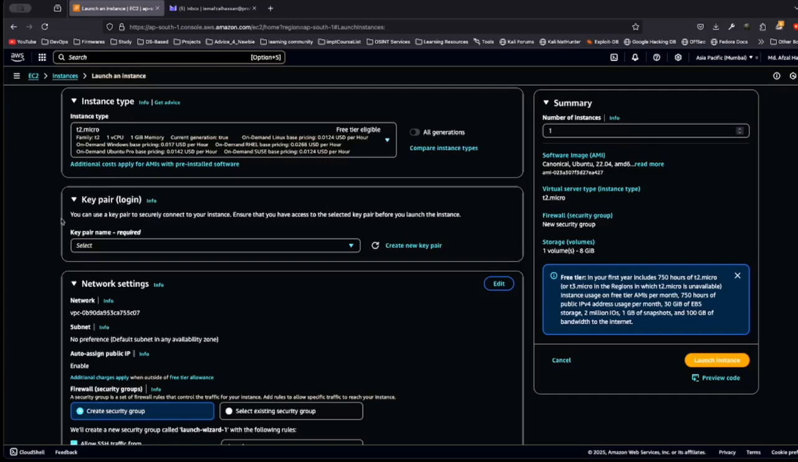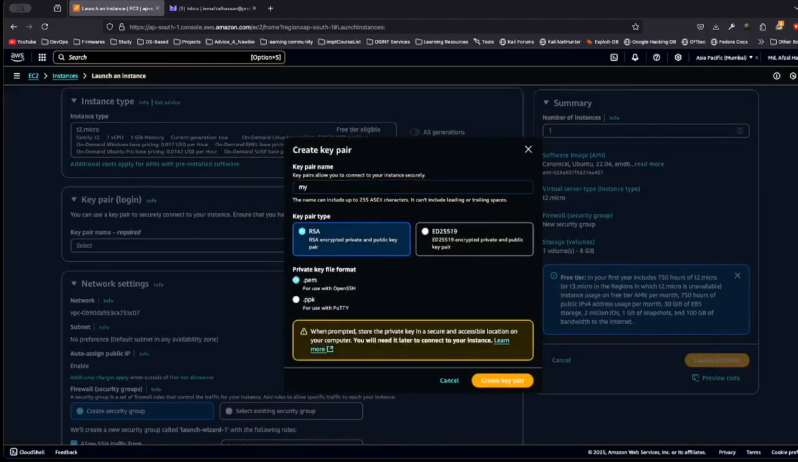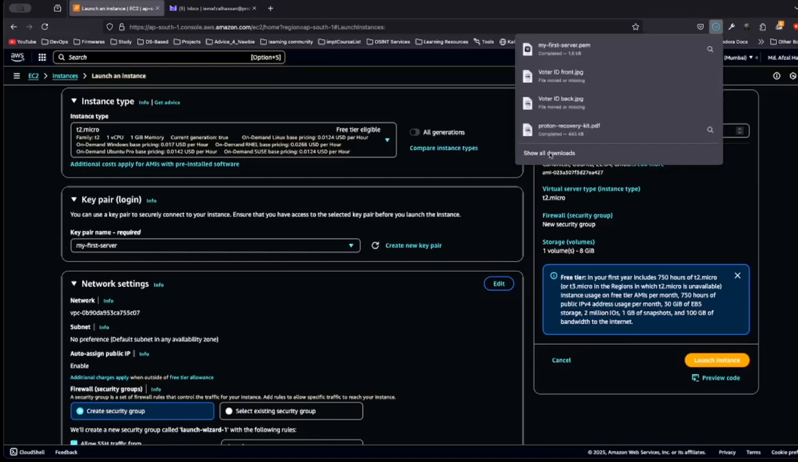To log in to this instance from any other local machine or device, you need to create a key pair. So click over here and put the name, my first server. You can keep whatever name you want, but make sure to remember that the instance you have created and the key pair you have created are associated with each other. If you keep the names different, it will be hard to remember the associated key pair. So it has downloaded.